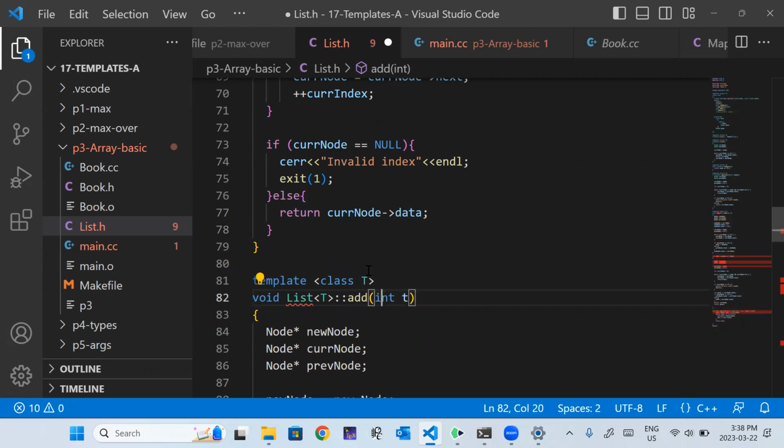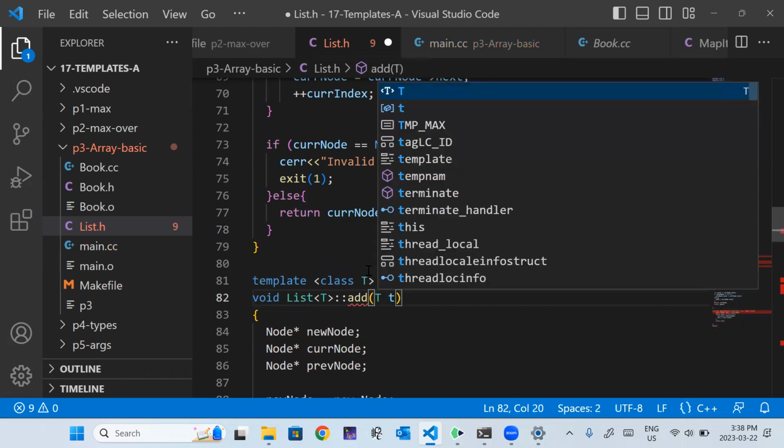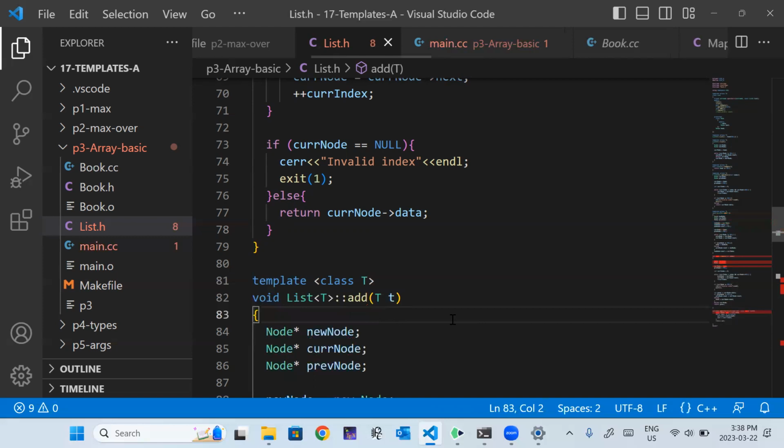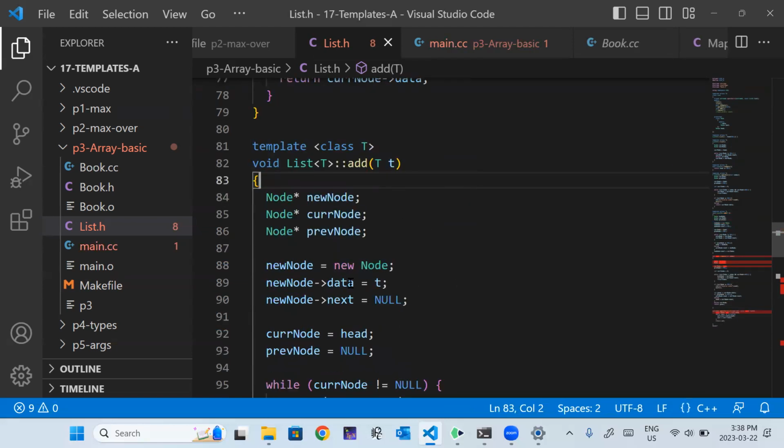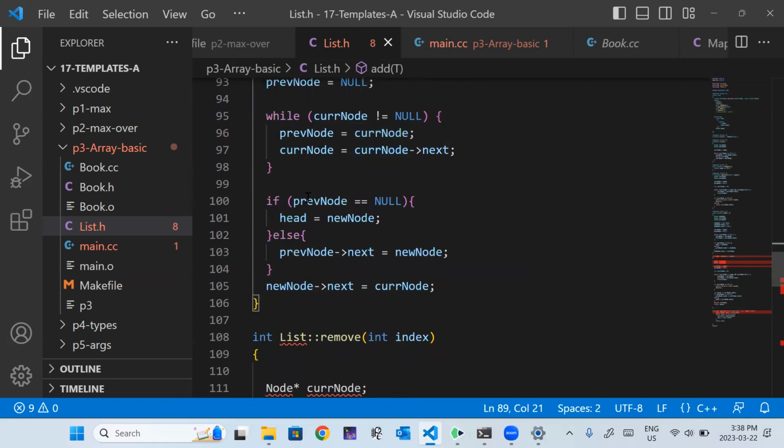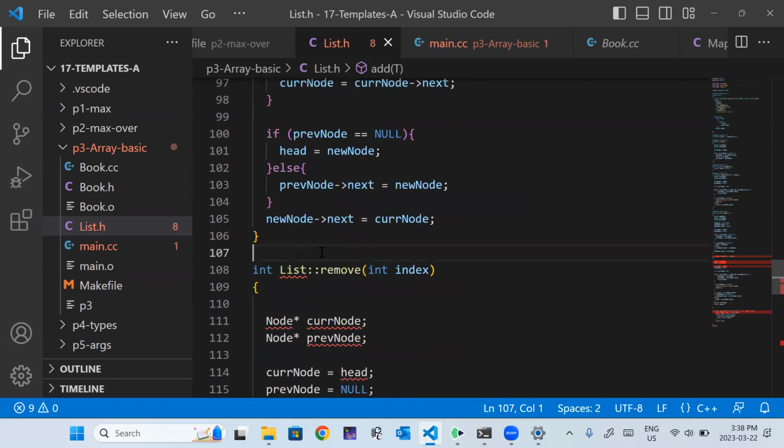T here, I have to change. So I make a new node. I assign the data type T. Everything seems to be working in that function as well.